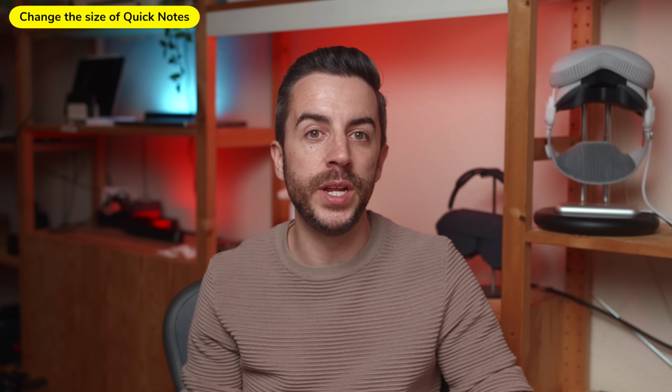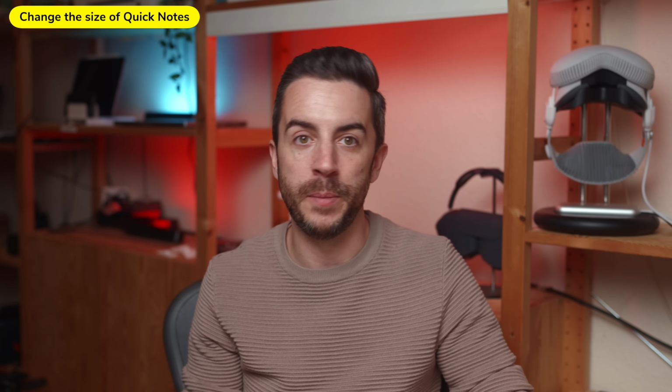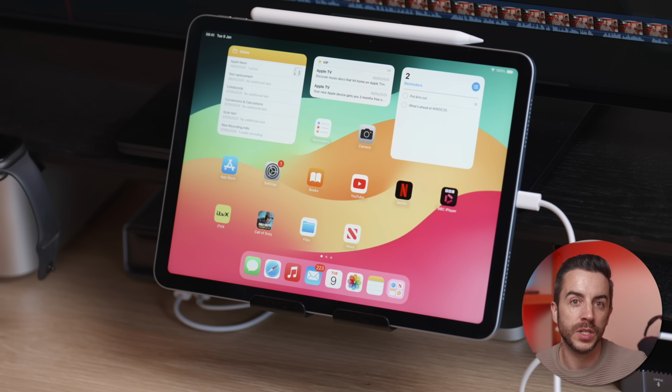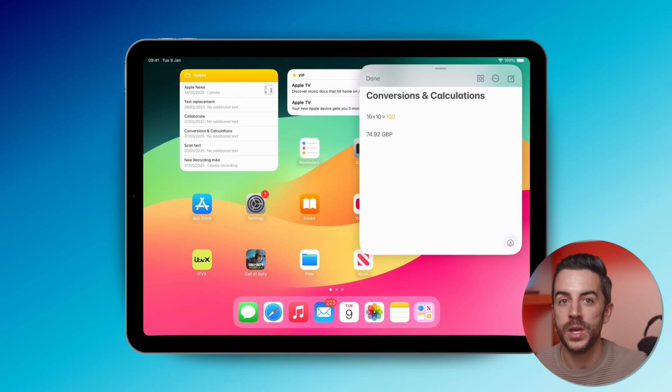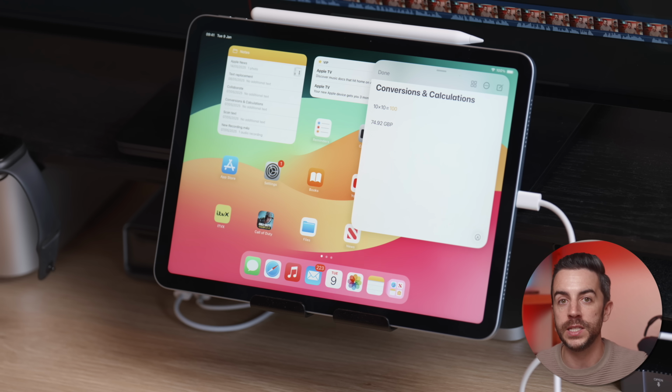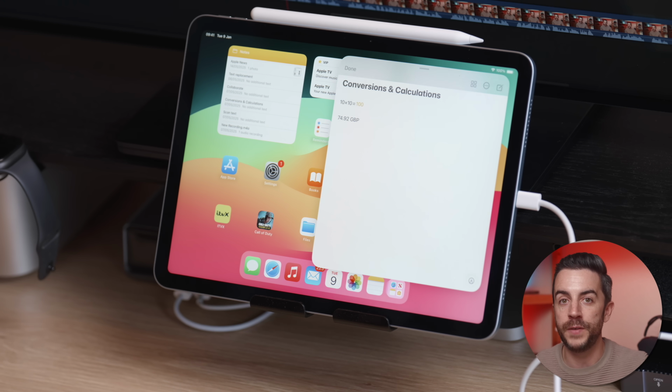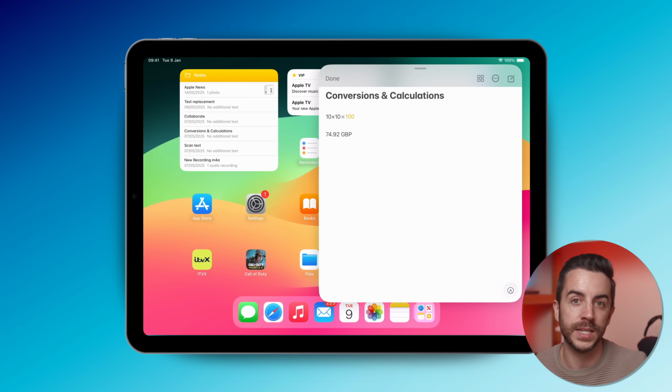You probably already know that you can create quick notes on your iPad. I've got mine set up so that swiping up from the bottom right corner, either with my finger or my Apple Pencil, creates a brand new quick note ready to go. But did you know that once the quick note is open, you can use two fingers to pinch out, just like you would with a photo, and the quick note will expand in size.